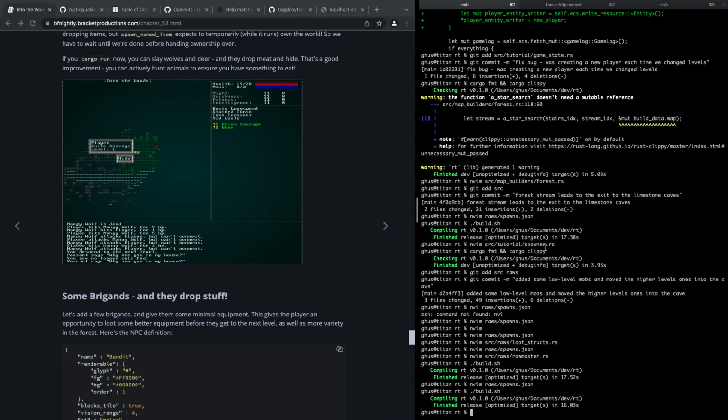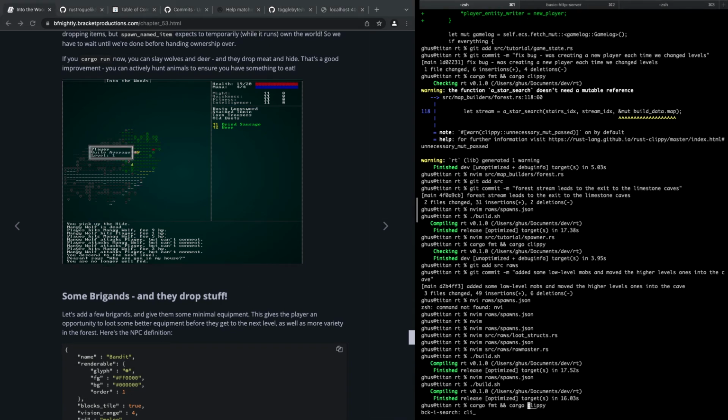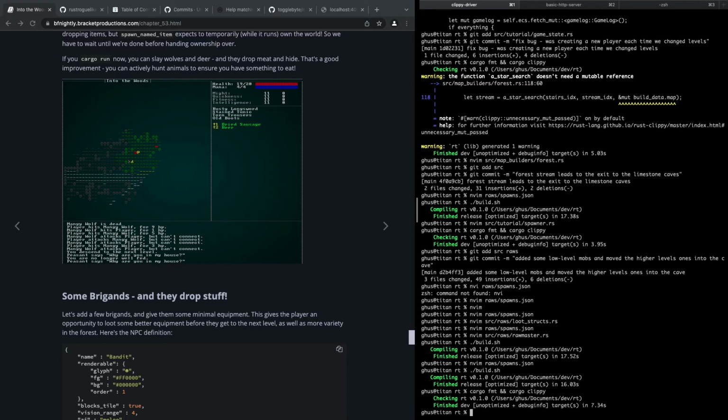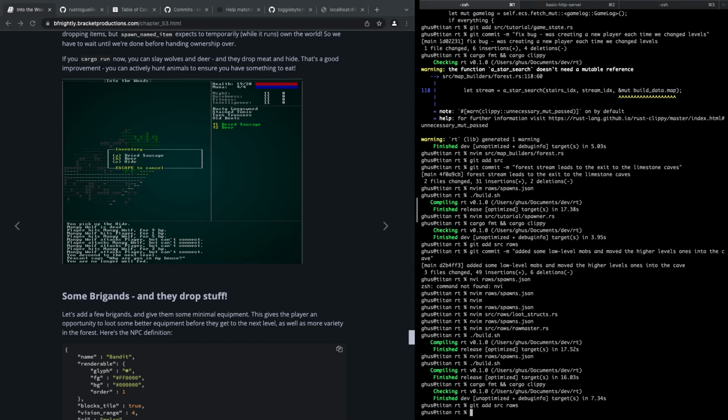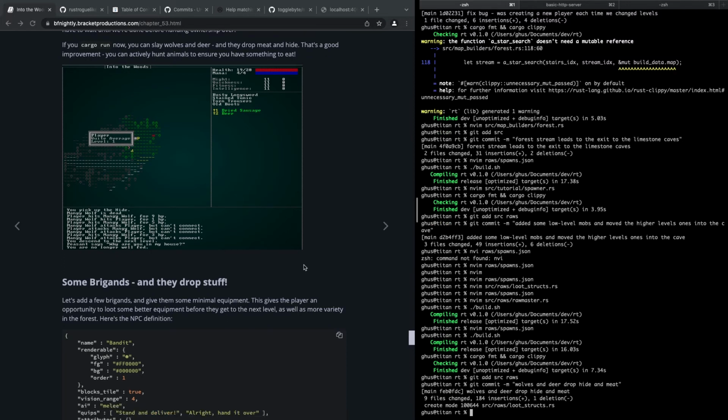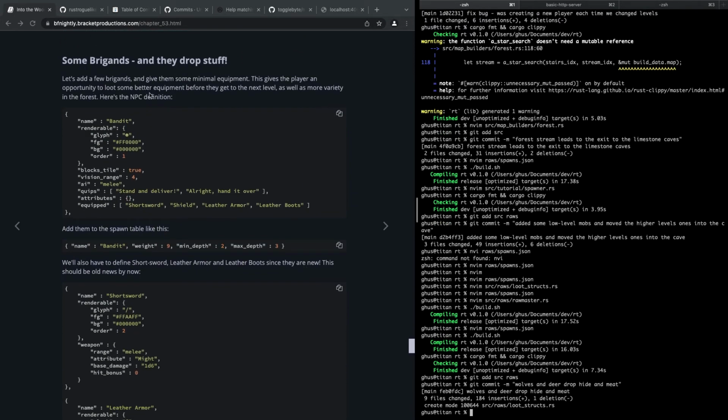Okay, let's commit this first. Git commit: wolves and deer, drop hide and meat. Okay, some brigands. All right, so let's add a few brigands and give them some minimal equipment. This gives the player an opportunity to loot some better equipment before they get to the next level, as well as more variety in the forest.